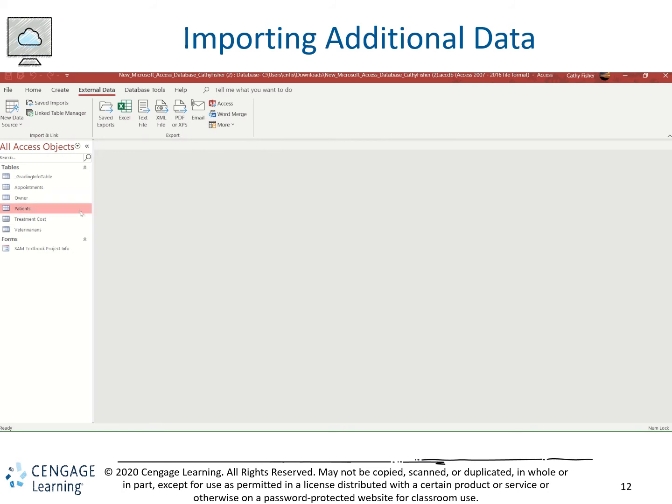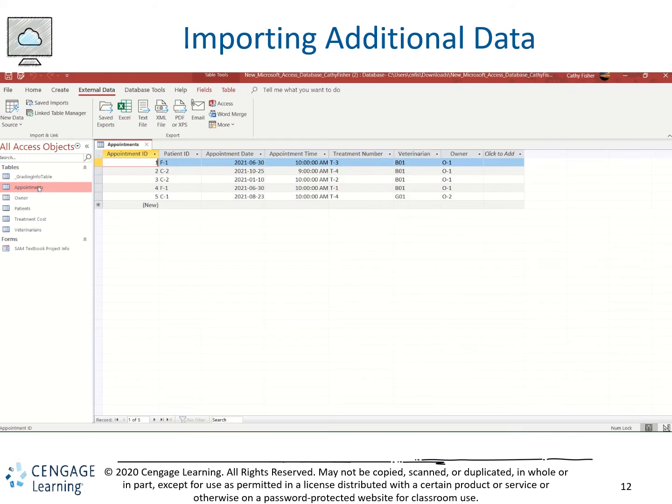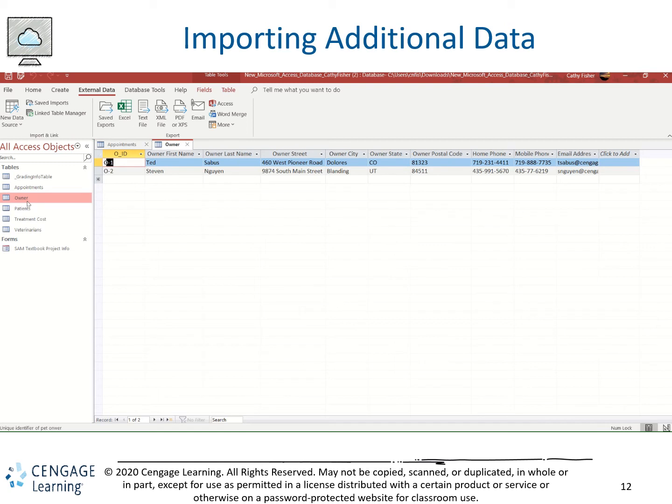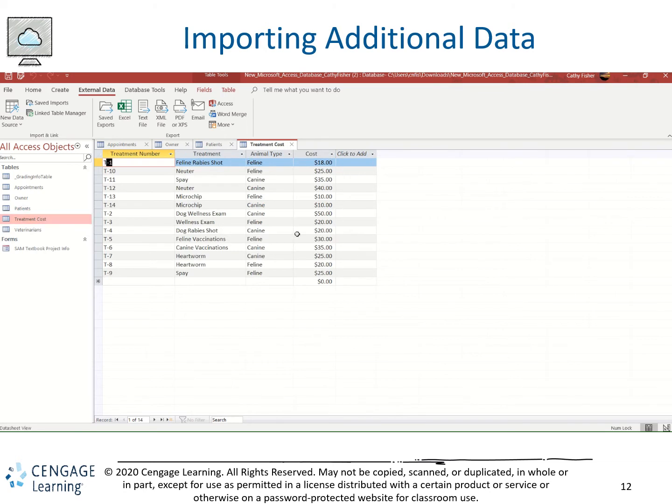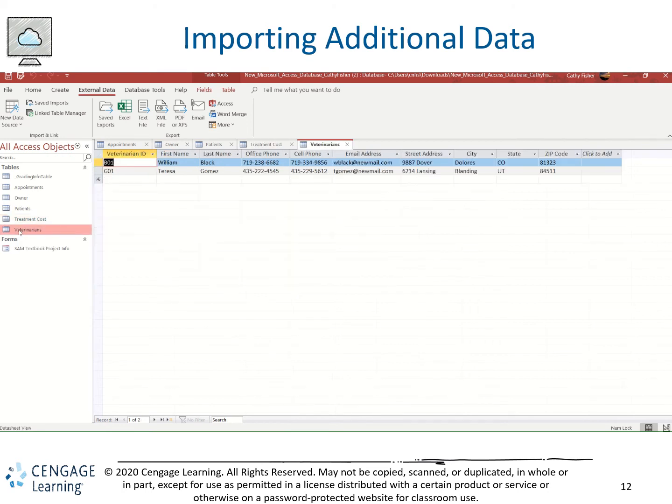And then you'll notice that it imported those tables right here. So it imported those tables. We can take a look at it. The appointments table was imported. It already has the information. The owner table was the one we created. The patient table was the one we created. Our treatment costs, which is nice, we didn't have to type that information in. It was created. And then our veterinarian, those were created for us as well.